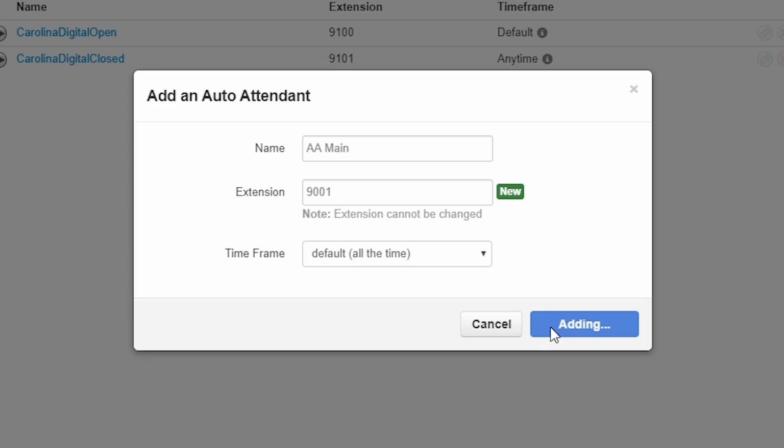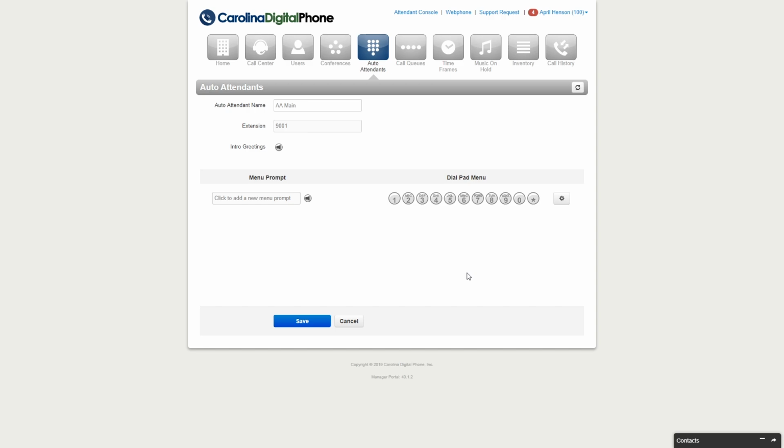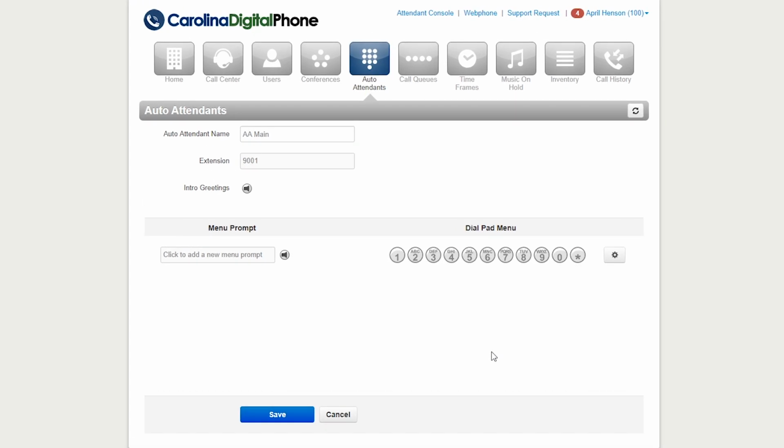Then click Add. Now you can choose to add intro greetings or menu prompts to the auto attendant. Separating intro greetings from menu prompts allows you to change greetings for holidays or nighttime hours, for example, without re-recording the whole message.